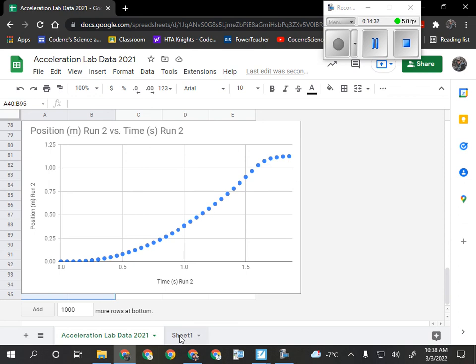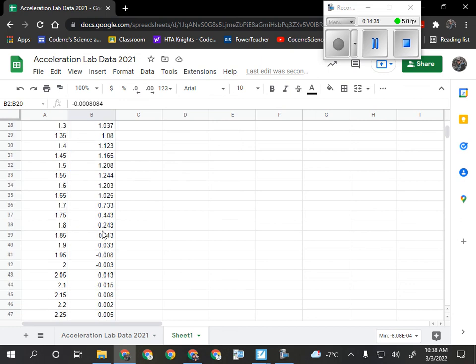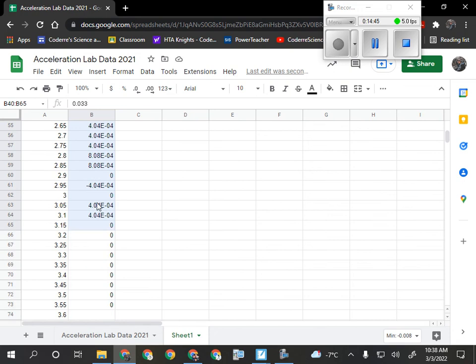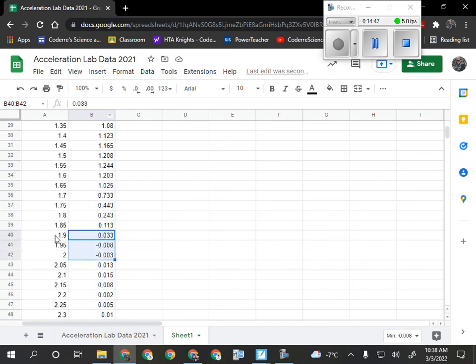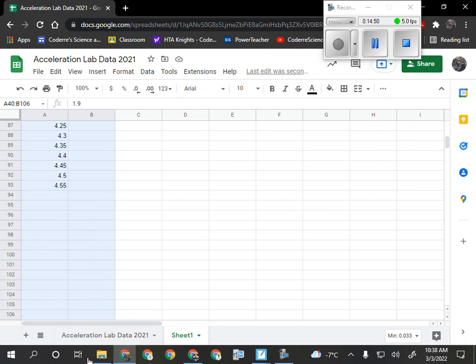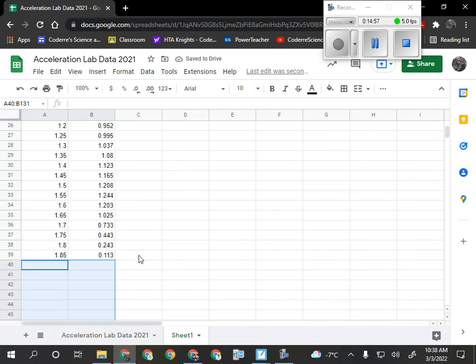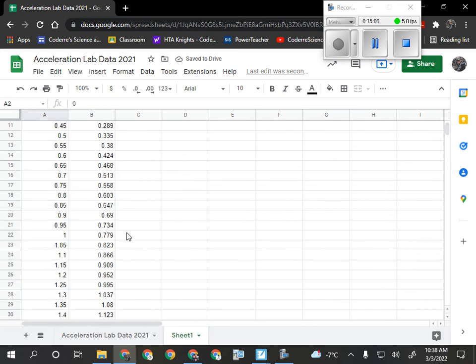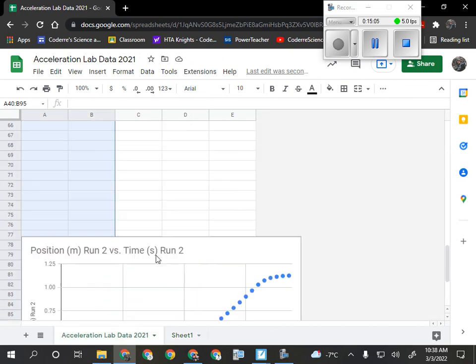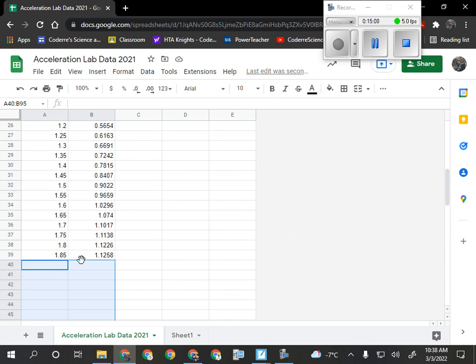I'm going to go back to the other sheet, and it was row 40. Actually row 39 on this, but I'm going to keep it this way. I'm going to take row 40, all the way to the bottom. So now I'm talking about the same amount of time for both of my graphs, 1.85 seconds for both of them. So it's a fair comparison now.